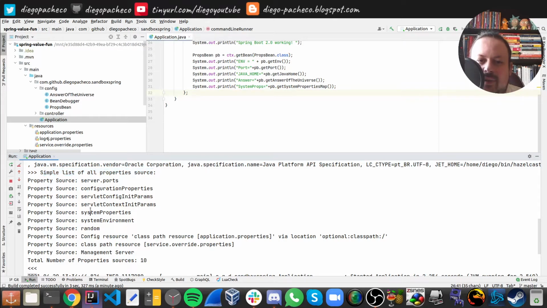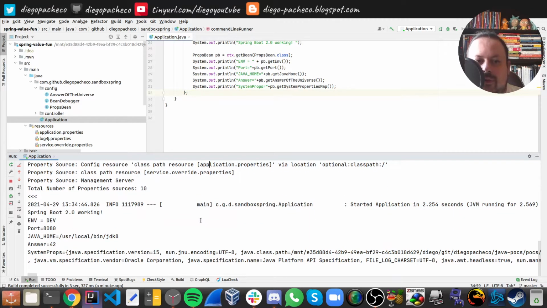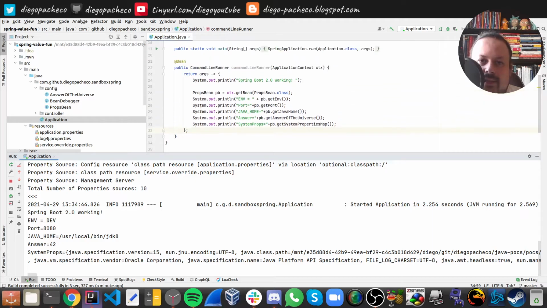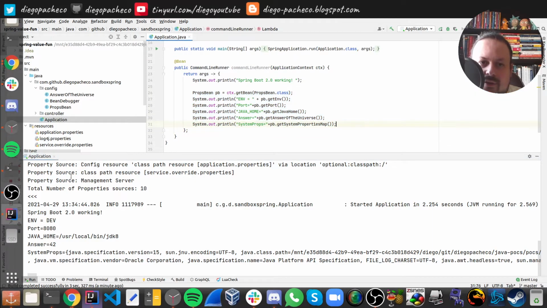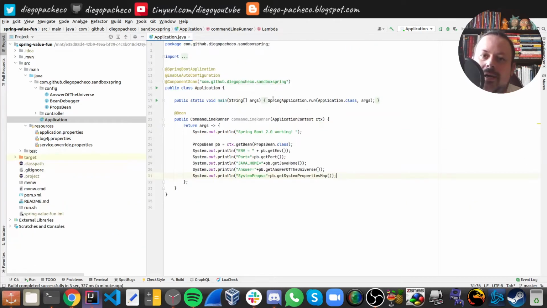So you can see that we have system properties, system environment, and so on. There is something on my classpath, which is the application properties. We also can see another classpath resource with my service override properties. And I'm just counting how many props we have here, right? So that's a good way for you to debug. And here are these prints I'm putting here, right? So we can see that it worked, it resolved all the properties, right? So those are the powers of the @Value annotation.